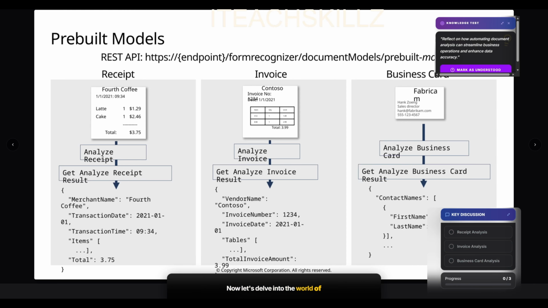Now let's delve into the world of the pre-built models REST API. This service allows us to analyze various documents such as receipts, invoices, and business cards efficiently. For instance, consider a receipt from Fort Coffee that lists items like a latte and cake with specific prices. Using this API, you can extract key details such as merchant name, transaction date, and total amount from the receipt seamlessly. Similarly, for an invoice from Contoso, information like vendor name, invoice number, and items can be retrieved swiftly. This functionality extends to business cards as well, where names and contact details are extracted with ease.